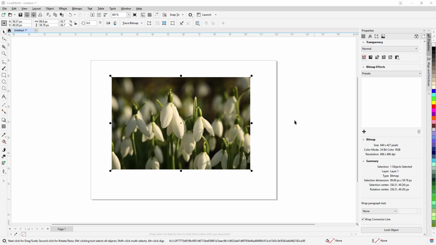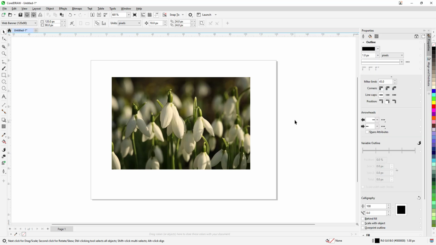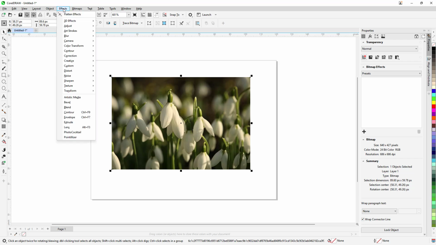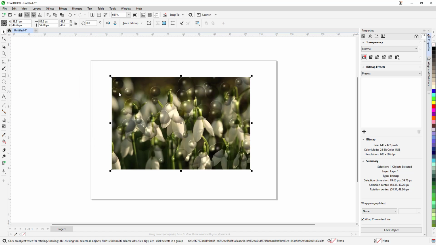So now let's see how we can work around with the bubbles effect inside of Corel Draw. In order to work with the bubbles effect, first of all, you need to select this particular image. Then go under the Effects menu right here, and then under, for example, the Texture section. Over here you can see that Bubbles is an option.